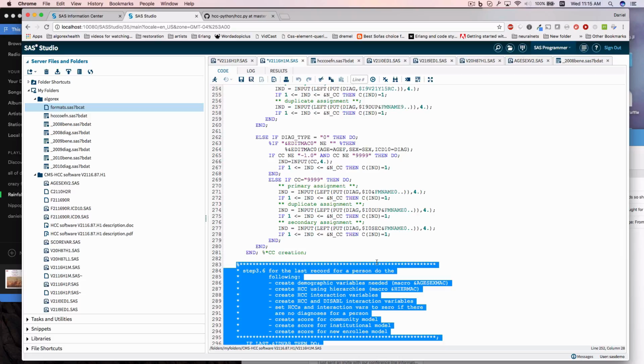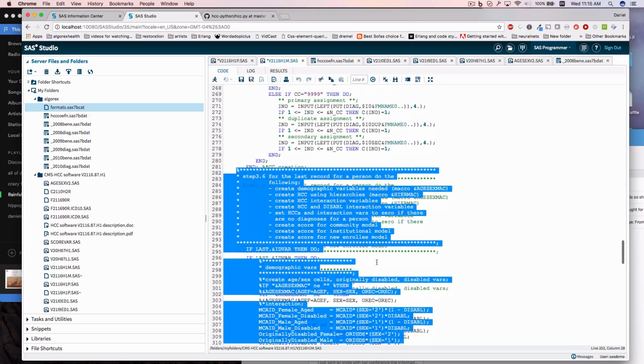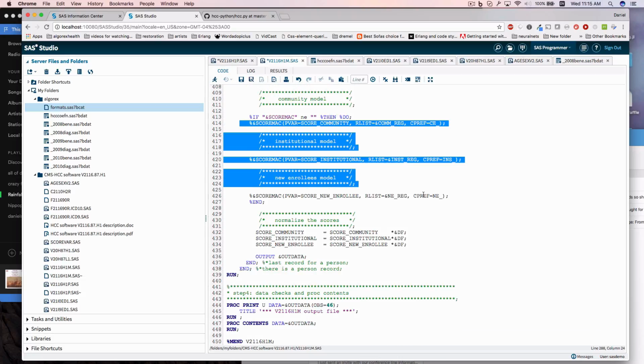Now that we've created an array per beneficiary of all the code categories that they have, we're going to do multiple things, and they actually explain it very well. We're going to create demographic variables. We're going to create HCC, HCC interaction variables, and HCC disability variables. And then we're going to run all 3 scores on this person. Remember, we were talking about that yesterday. All 3 of them are run.